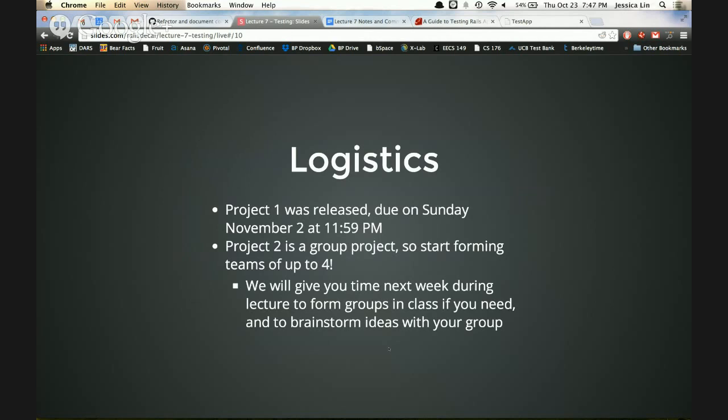Okay, well, I'll go over logistics really quick. You guys should have all seen the Piazza post about Project 1 being released this past Sunday. So it'll be due not this coming Sunday, but next Sunday, November 2nd at midnight. Project 2 is kind of in the future, but you should be thinking about it because it's a group project. So start trying to gather in groups of up to 4. You can do it alone or you can do it with 3 other teammates. We'll give you time next week during lecture to form groups in class if you need, and also to brainstorm ideas for your app.